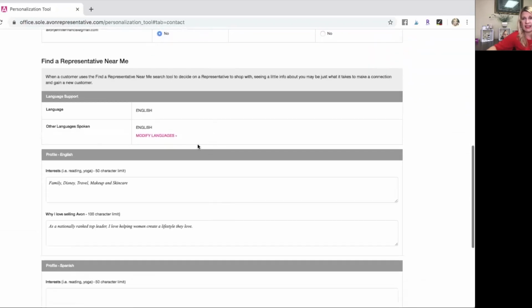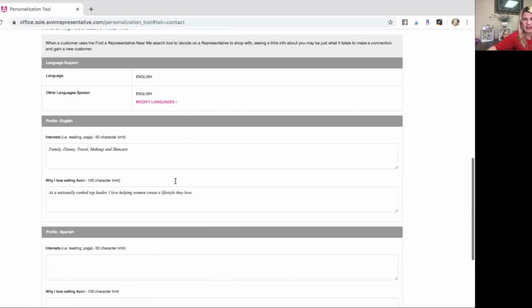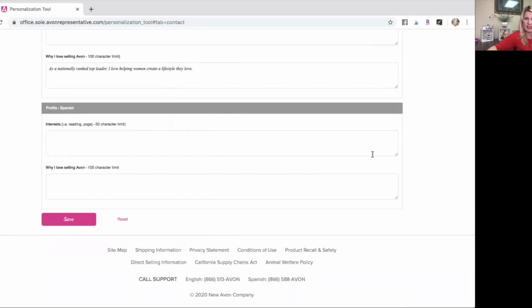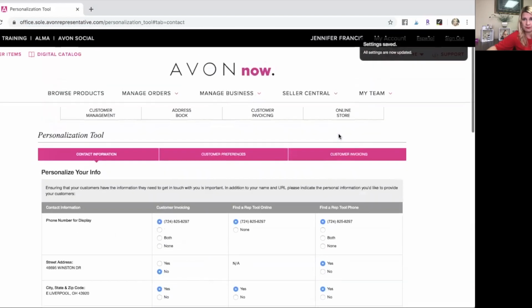And then it'll tell you what languages you can speak, and then it'll ask you to put a little bit into your profile. And I definitely recommend doing that, because when people are searching for a representative, like I said before, they want to connect with that person, and you can save that right in here.